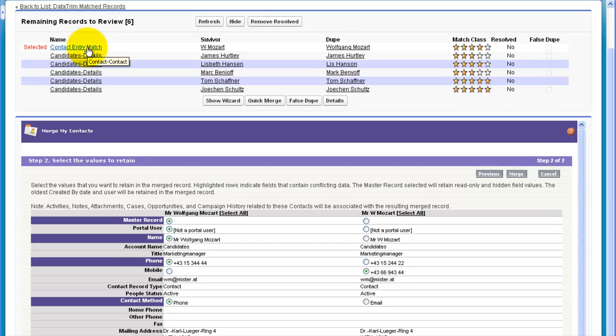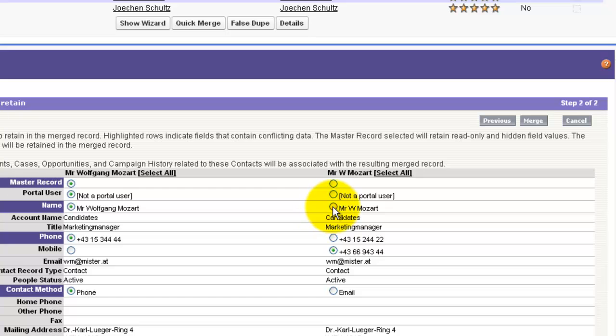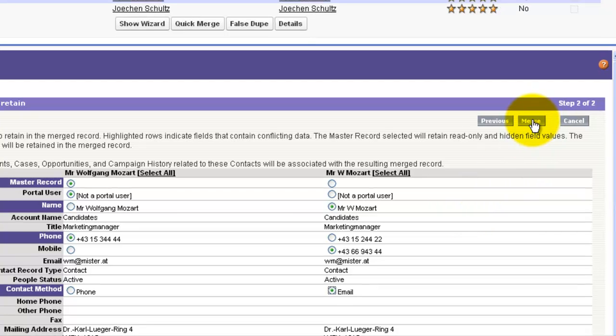With the native merge wizard, I have the option to select field by field the values I want to keep, and when I click merge, I merge the two records into one based on my selections, and most importantly, the data which is related to the dupe record, the record that's going to go away, will be relinked to the surviving record, so none of the related data records are lost.